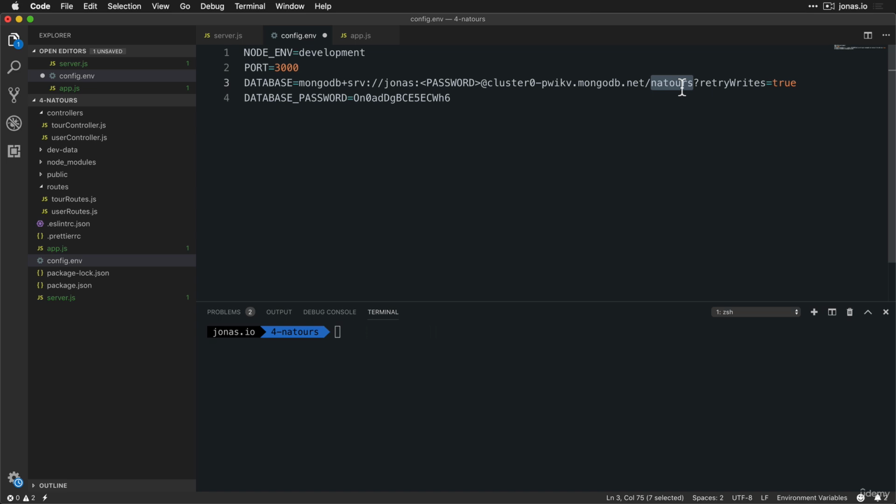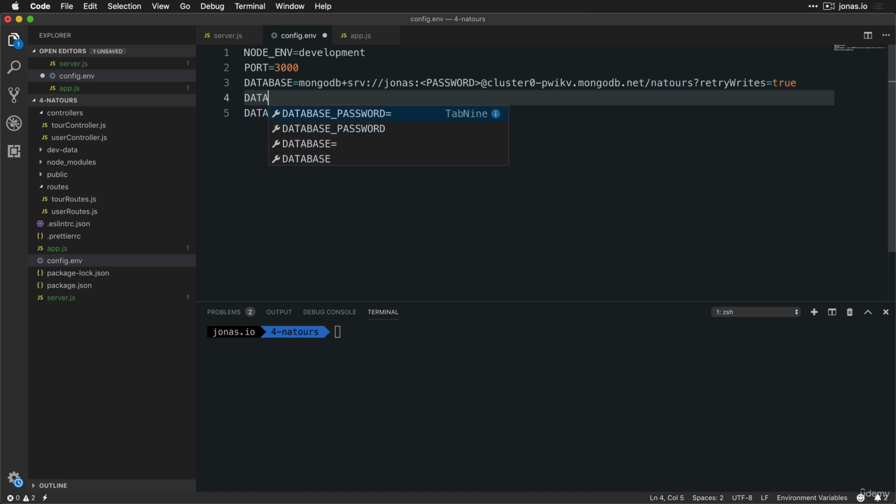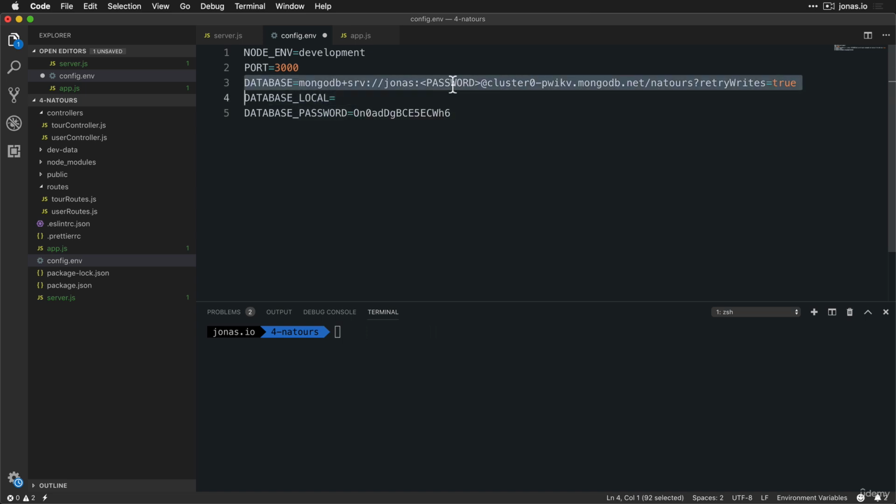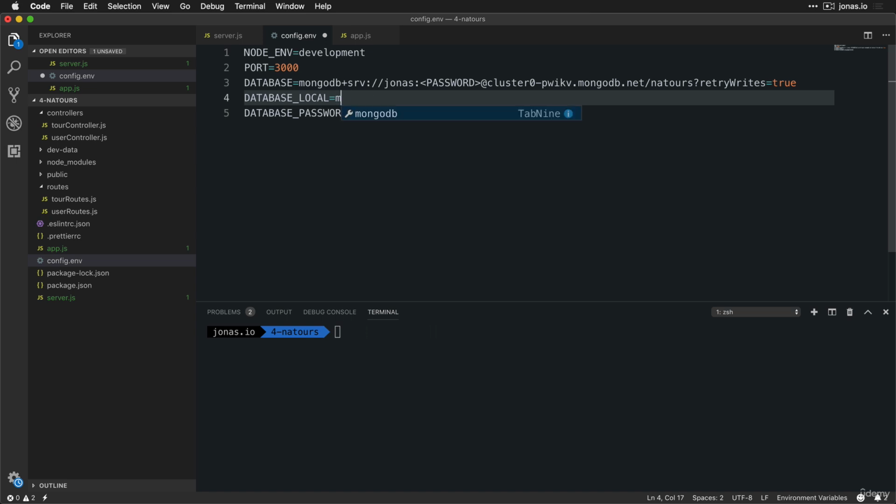Now, in case you're using the local database, like I just mentioned before, this connection string is a lot easier. So let's just create a variable for that one as well, database local. But again, if you're using this database string here, you don't need to worry about this part, okay? I'm just doing this in case that you are using the local one. And so in this case, it's quite simple.